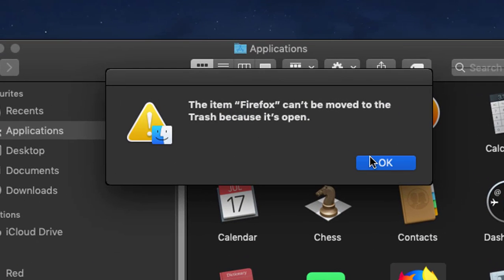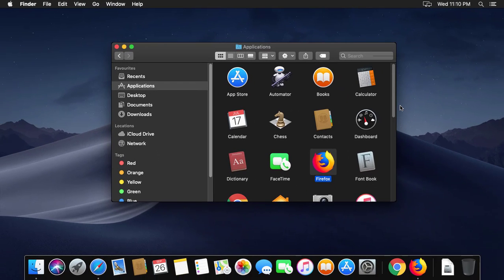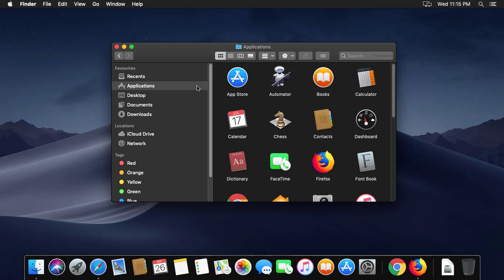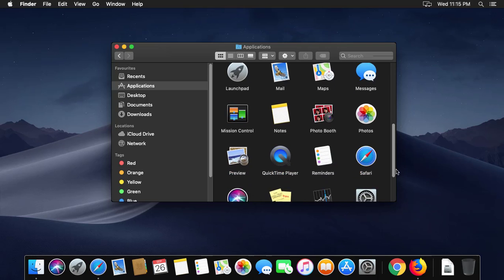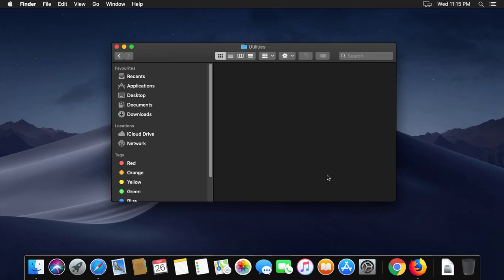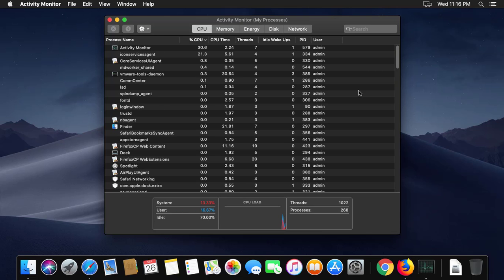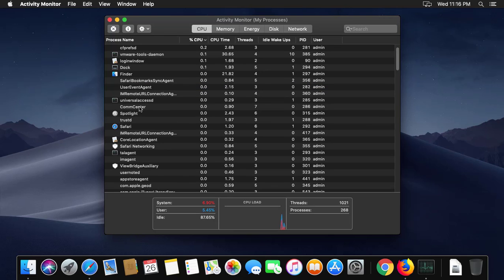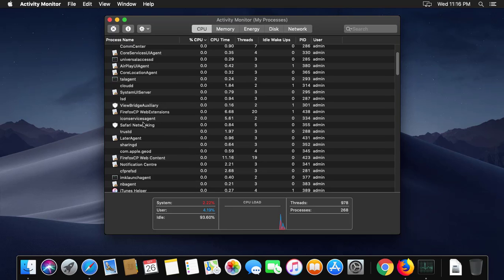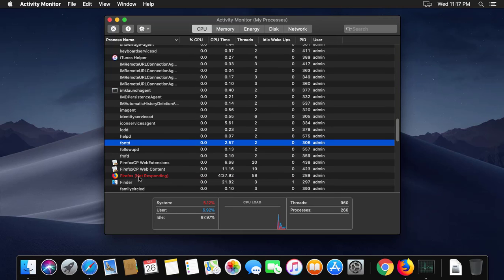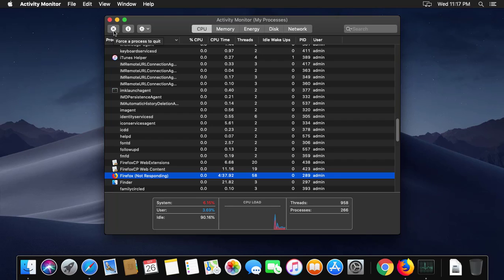One error message pops up: The item Firefox cannot be moved to trash because it is open. Click Finder. Application. Click Utilities. Click Activity Monitor. Click Firefox application. Click Force a process to quit.